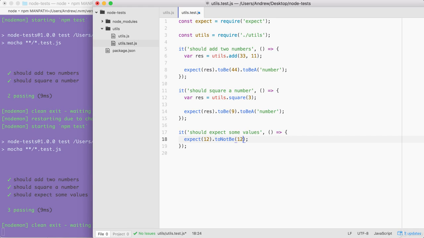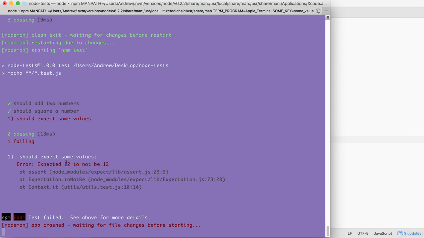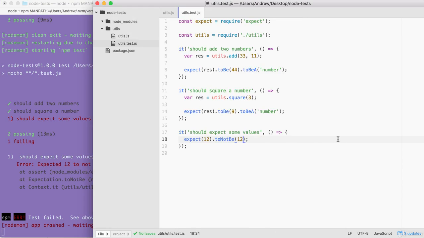If I set them equal to the same value, it's not going to work as expected. We're going to get an error, expected 12 to not be 12. Now, toBe and toNotBe work great for numbers, strings, and booleans, but if you're trying to compare arrays or objects, they are not going to work as expected, and we can prove this.